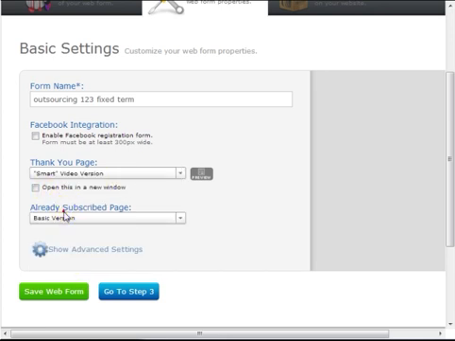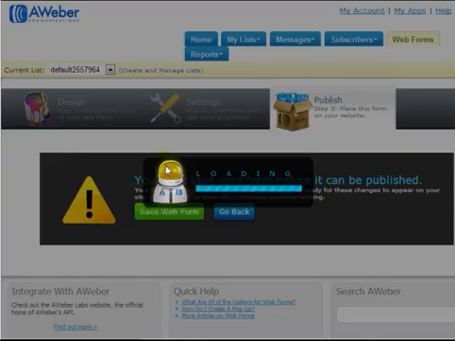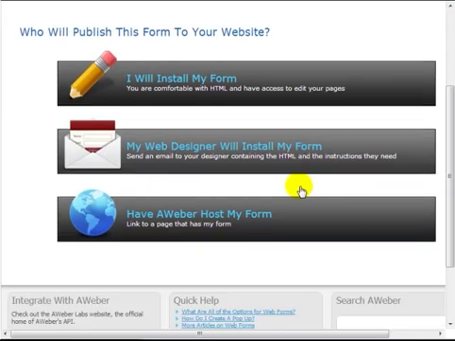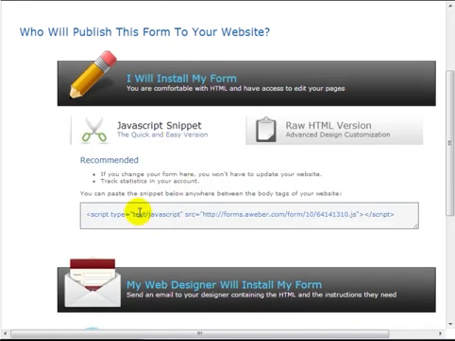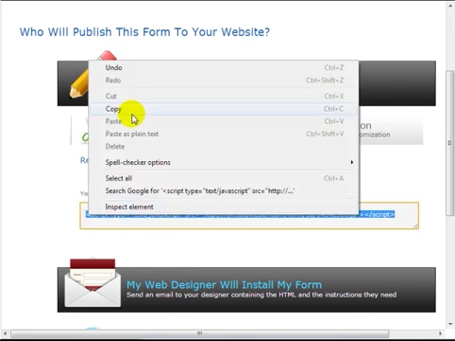I'm going to leave this as it is. Click on Go to Step 3. Click on Save Web Form, of course. And then I'm going to want to get the HTML or JavaScript code. So it says, let's see, I will install my form. All I need is the JavaScript. So simply highlight this, right click, click copy.